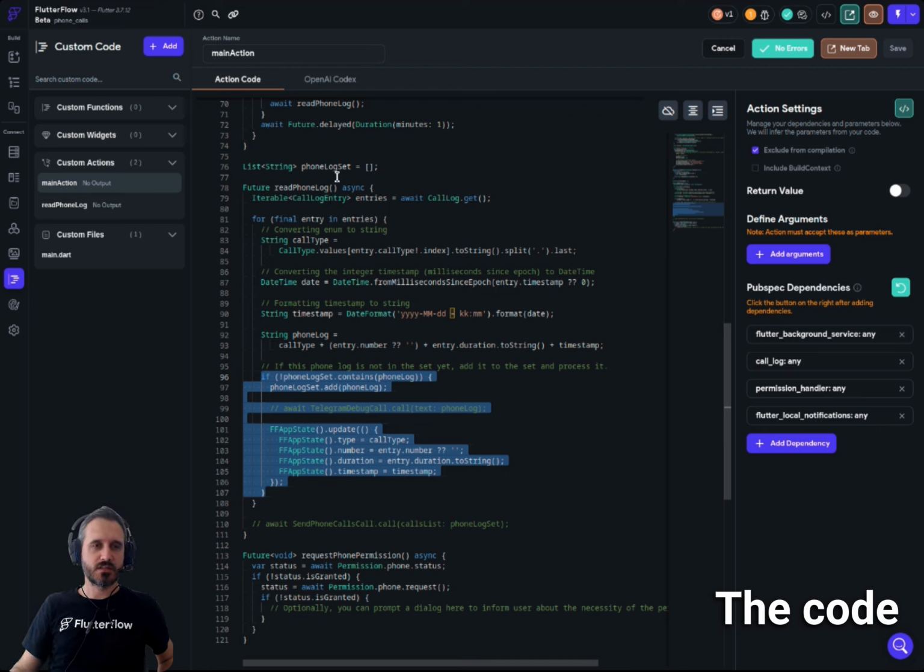I actually want to get the list of phone calls and then check if I have already added those phone calls. That means I don't have new phone calls. And if I make a new phone call, it will get inside this if, and I will send this phone call to my backend. So this is how it works.